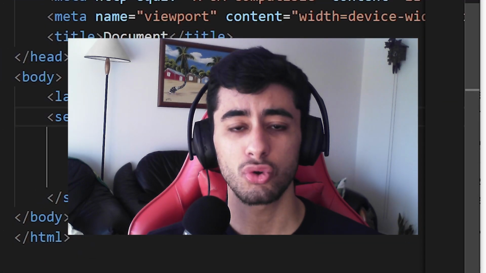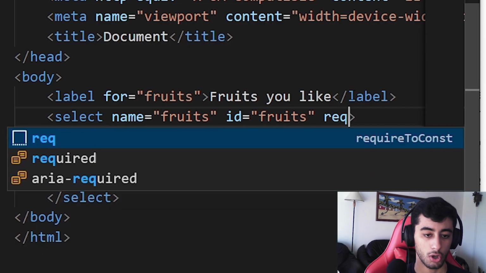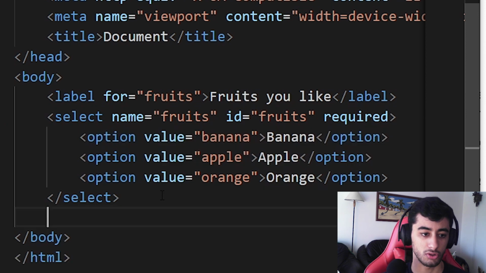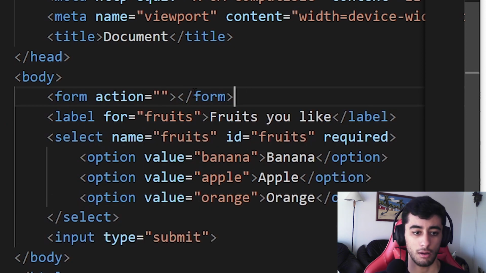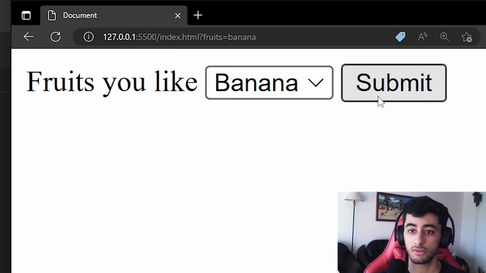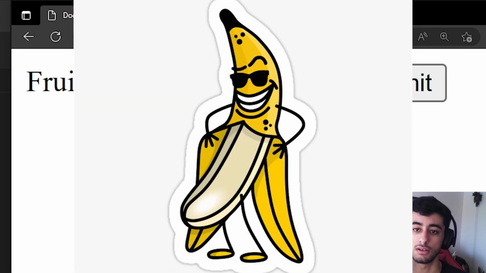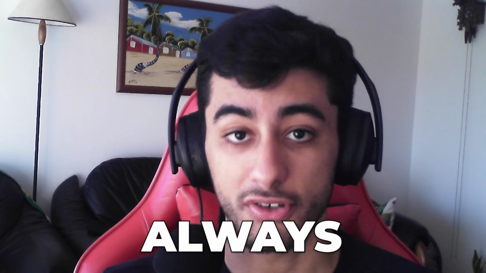Now there are also other things that you can add to your select option. The first one is the required. So I'm just going to put here an input submit, the form. Now I'm going to close the form. Now we are working inside a form. If I put the submit, okay, it's because we have a banana here. The required doesn't really make much sense in here. You are not going to understand it properly because the required is when you don't have any value. And in this case, you'll always have a value.